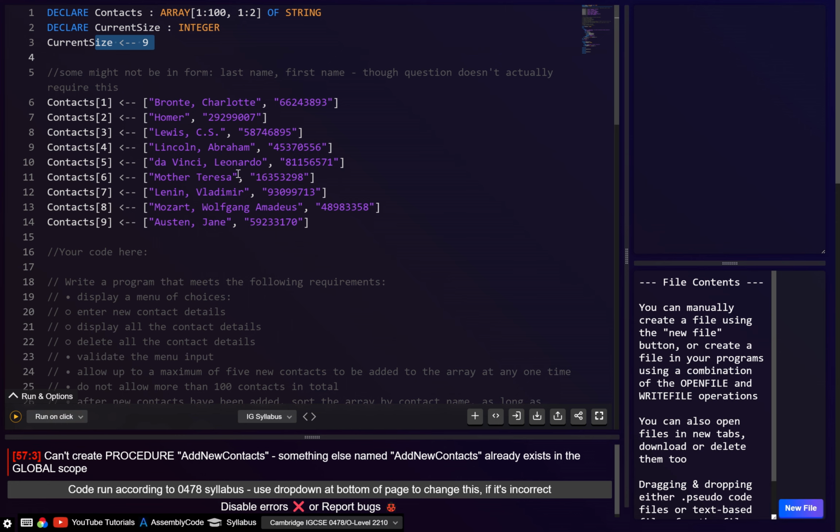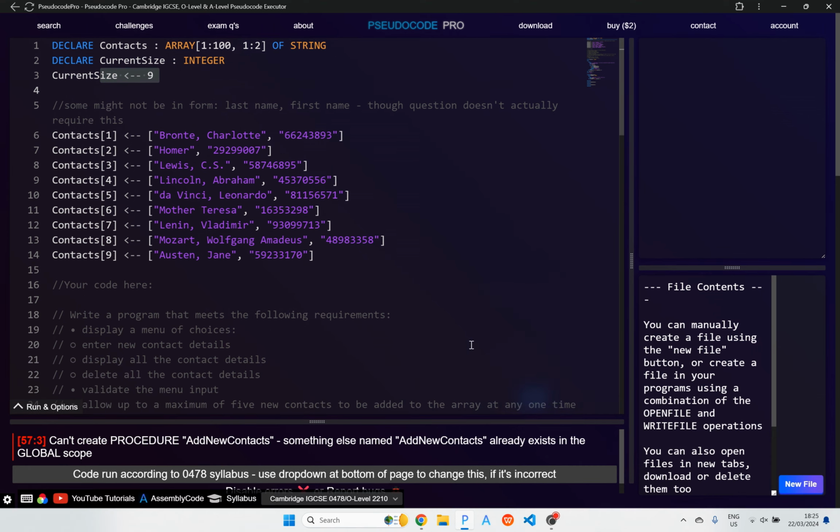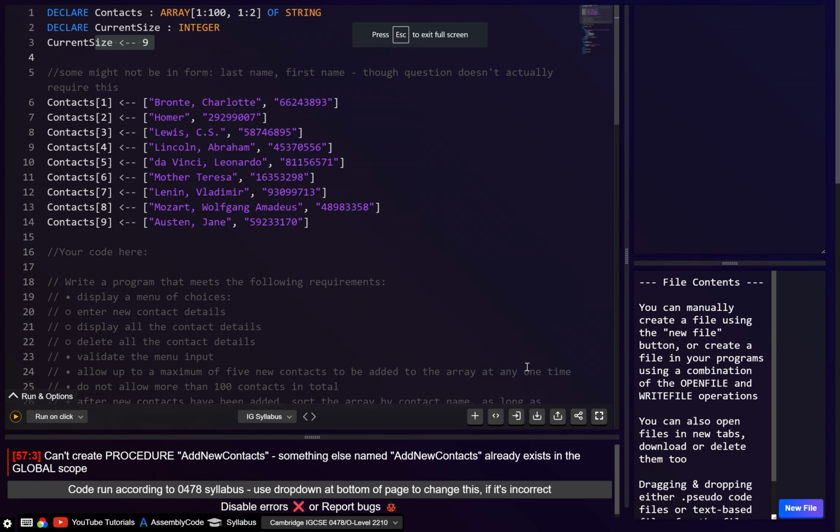And as always, if you do want this starter code, let me just go here. You click on this exam questions. You want to choose, I guess this one is May, June 23, and also paper 23. And click on that, and again, it's going to give you some random contacts, random phone numbers that you can use as starter code.